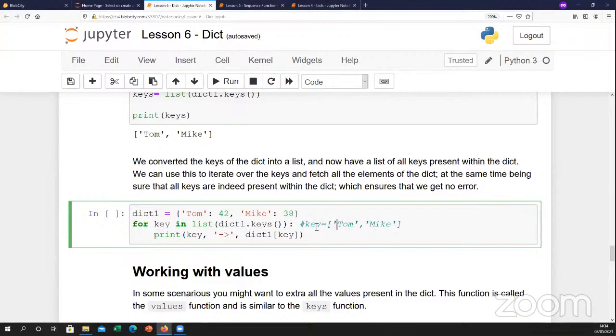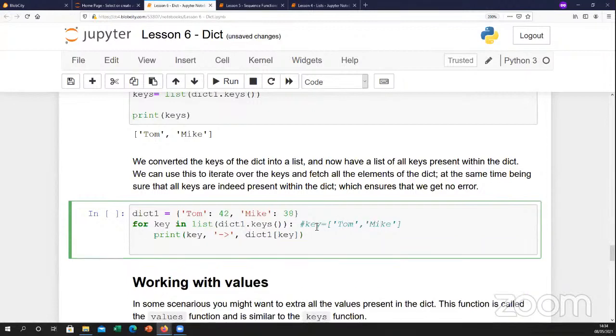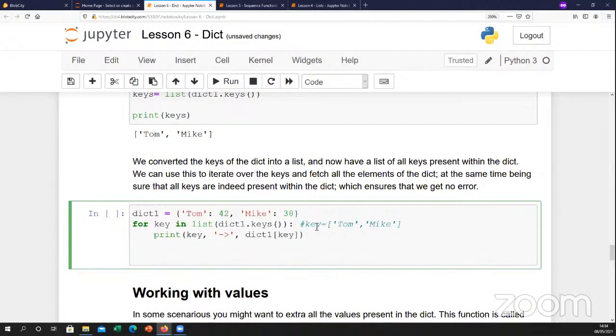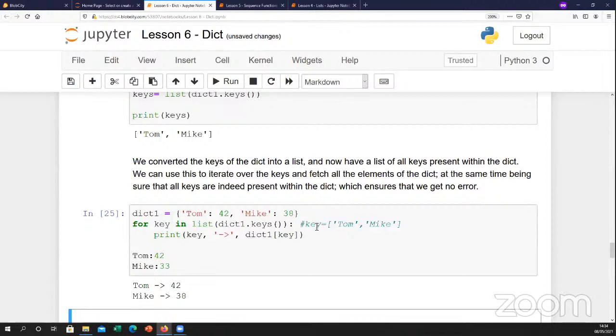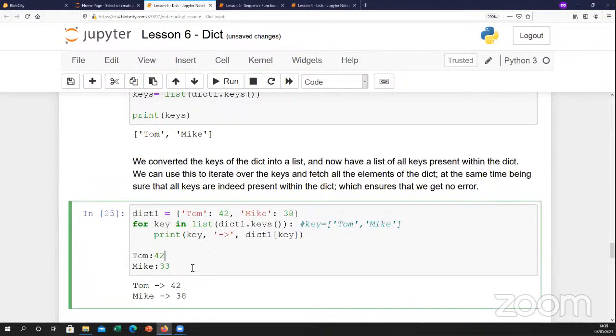So for Tom in the dictionary, print the value for Tom, and then print the value of Mike. Here the value is going to be whatever the age value is for that key. I'm not sure about the value. You can see that we still have 42 and 38. So this is like your iterating.